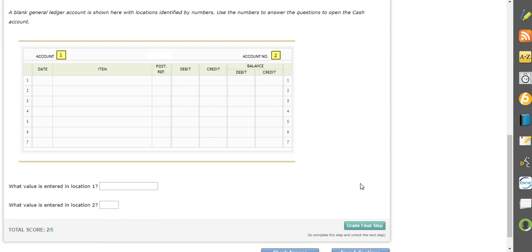Now, the last step we have to do is it says a blank general ledger account is shown here with the locations identified by numbers. Use the numbers to answer the questions to open the cash account. So you will see right here it says what value is entered in location number 1. So what would I write in location number 1? Isaiah, what do you think I would write there?